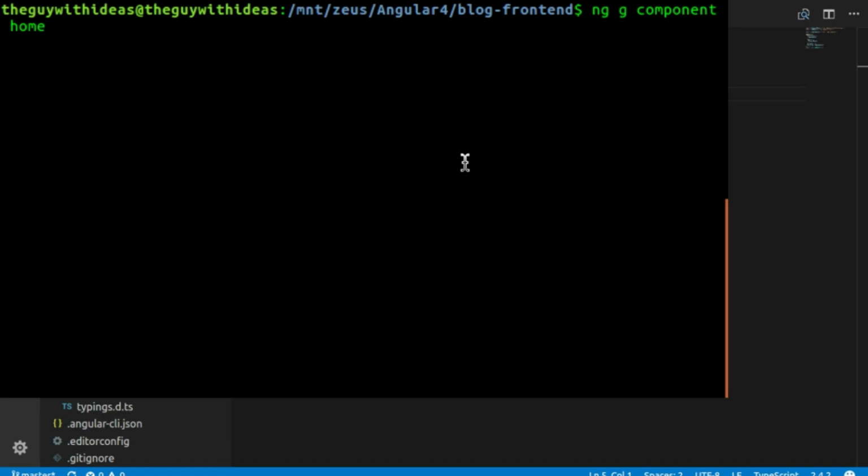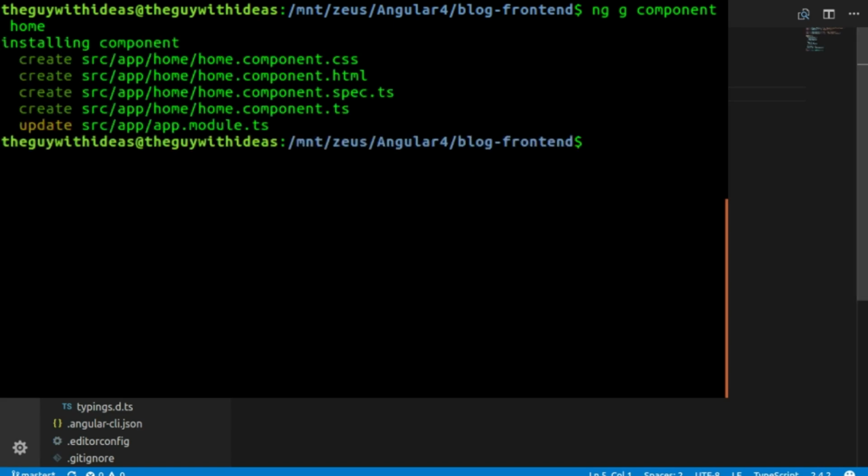Okay, we'll see that later on. So let me just create the home component first. When I press enter, it takes a few seconds and it says installing component, and then it's done. Okay, so here is a list of actions that it performed while creating the component.